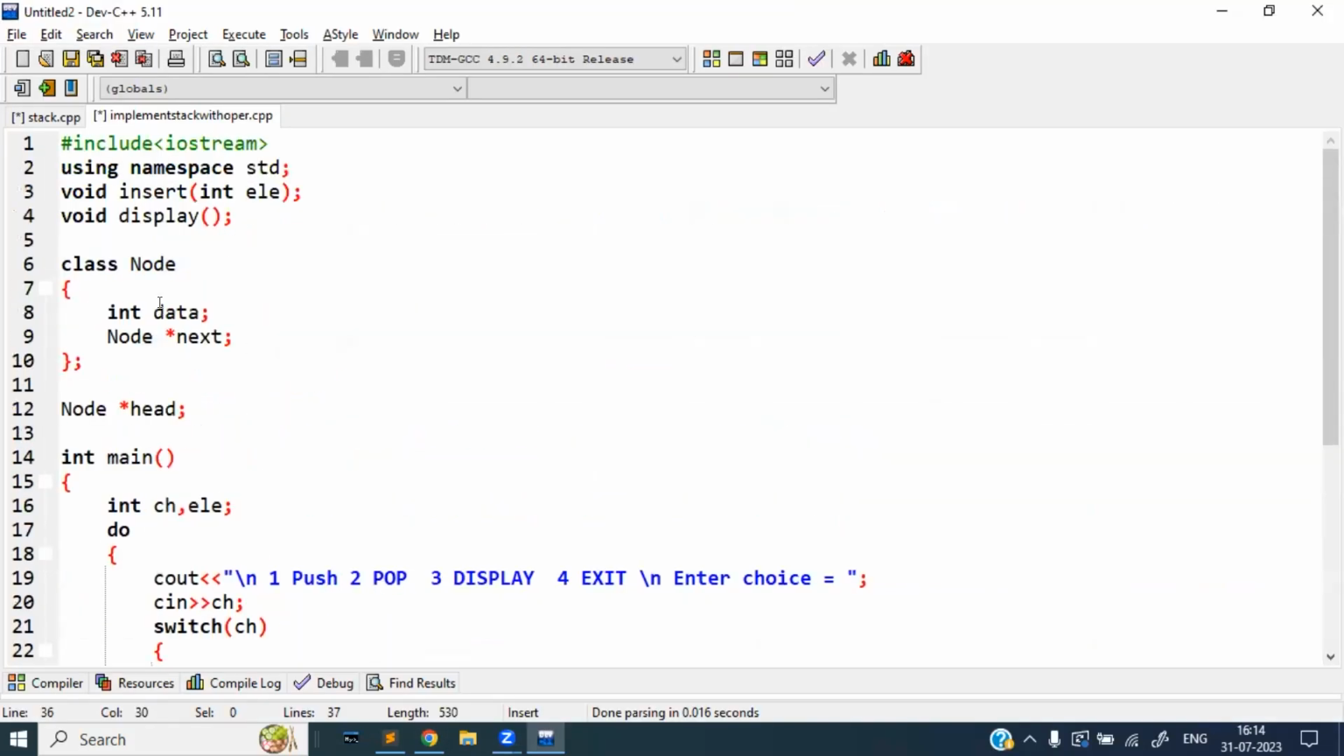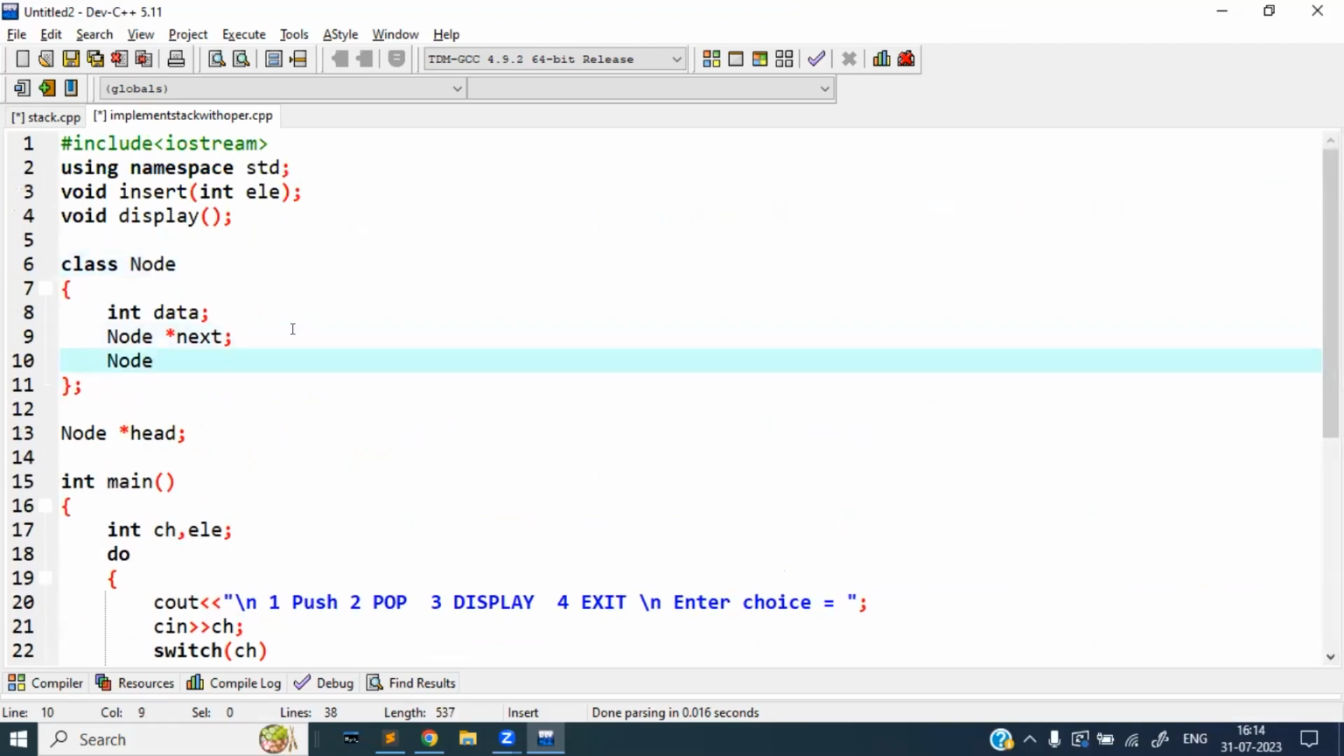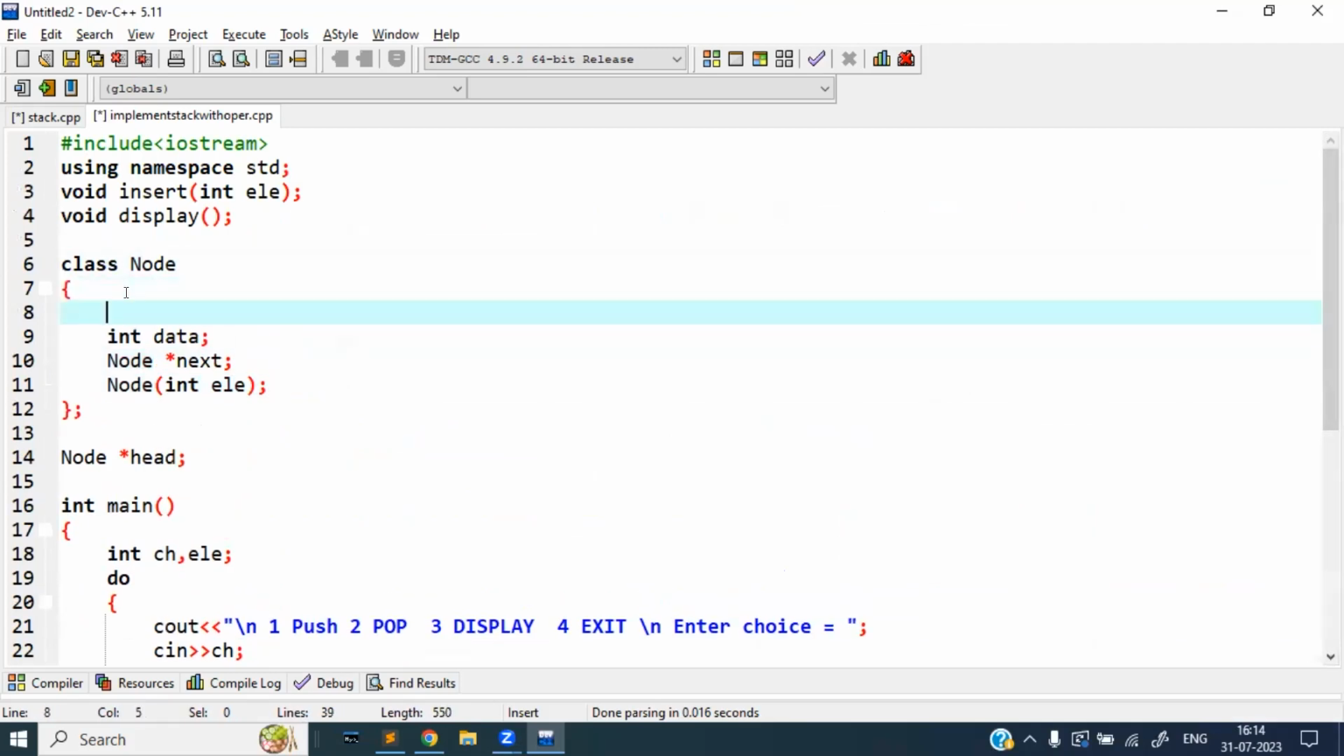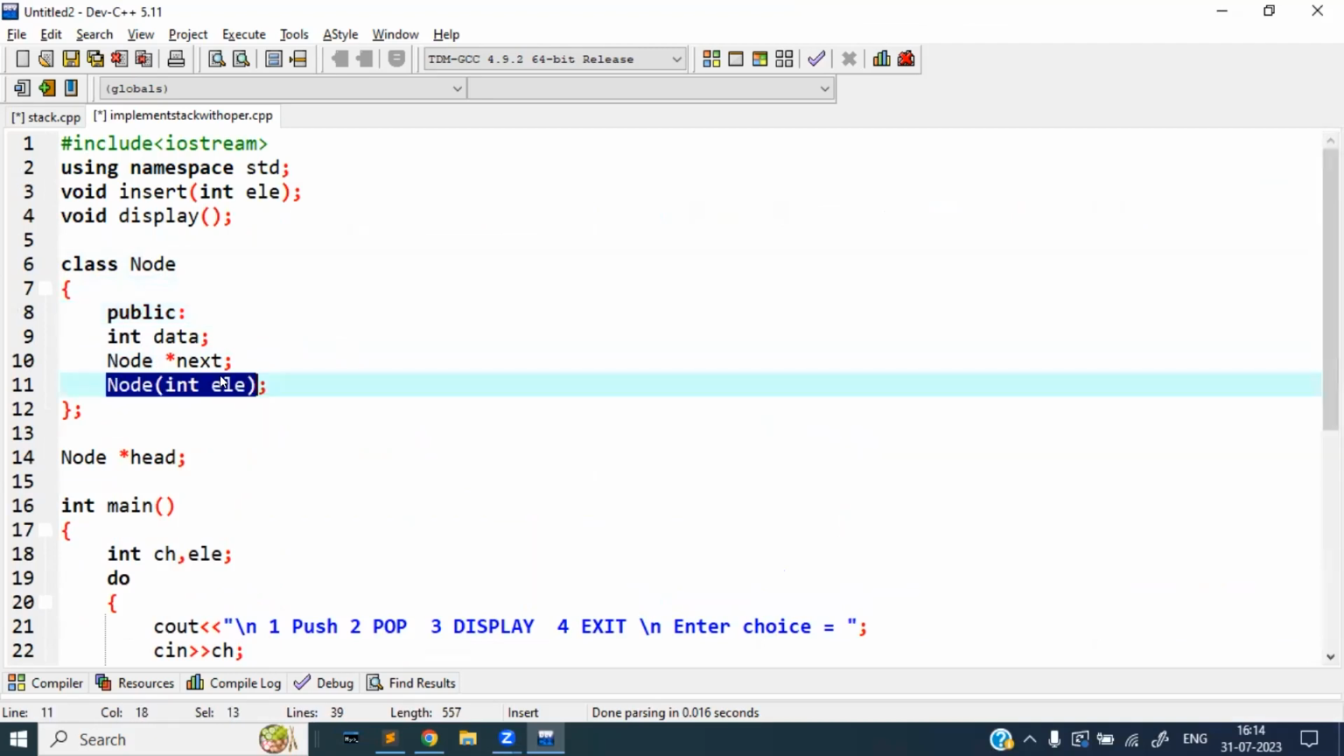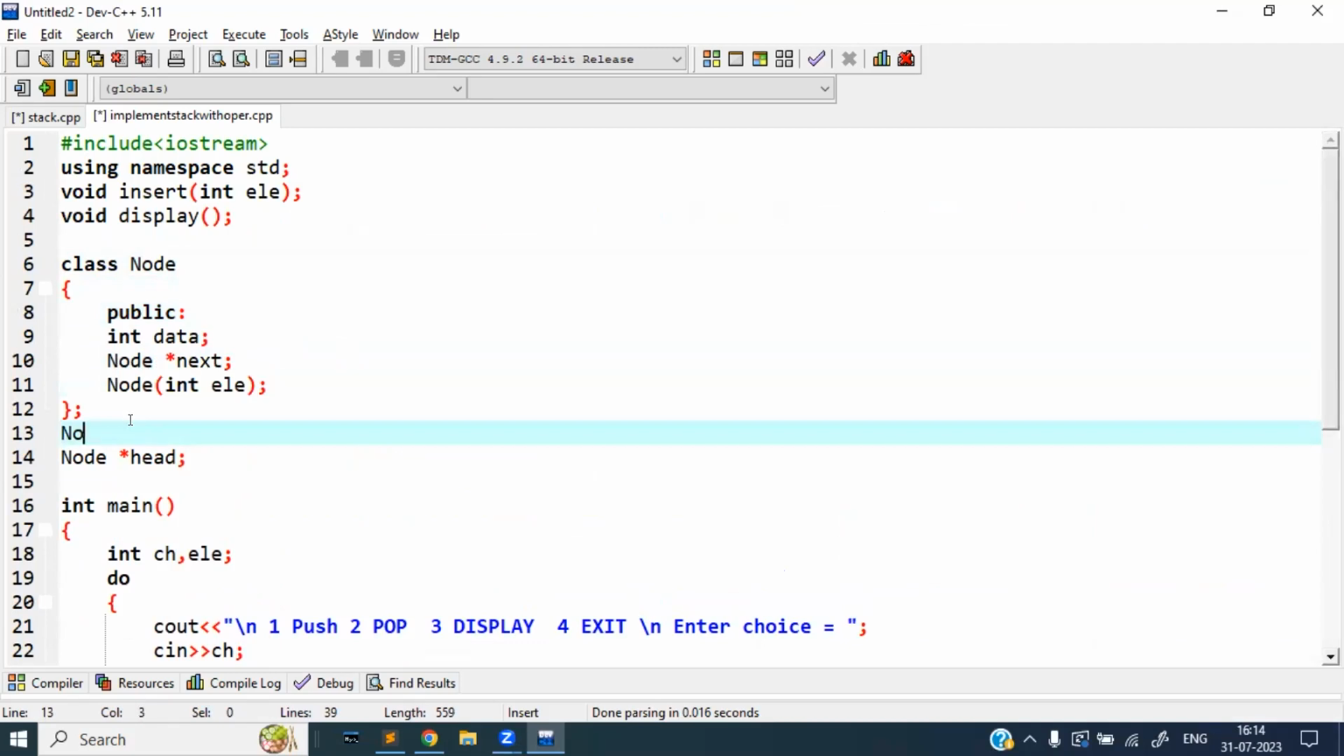That can be written in a constructor here. Now, how is the constructor written? Whenever you have a default constructor, that means without parameters. If you have a parameterized constructor, you will take int element. This whole thing I'm keeping as public so that accessibility will be easy. How will you write the constructor?